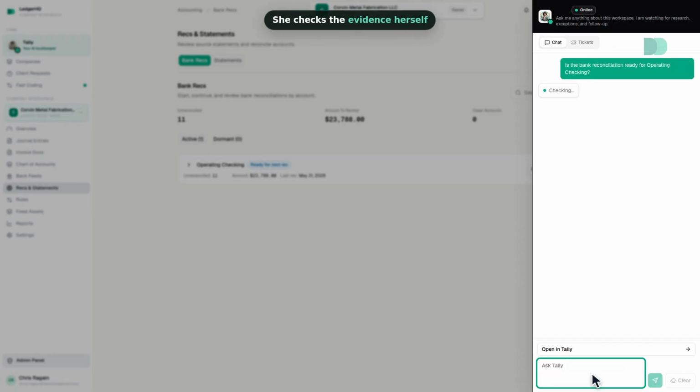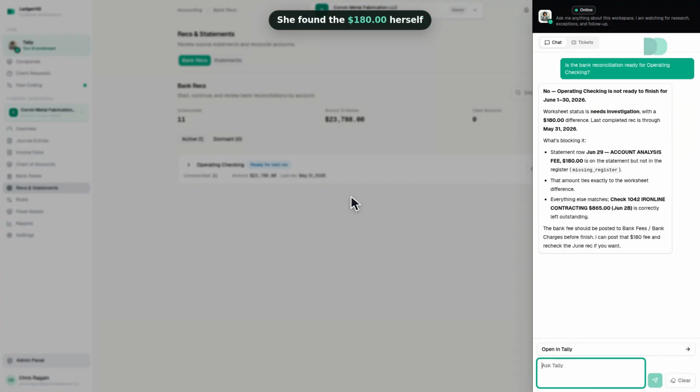She is already watching this workspace, so she does not need to be told where to look, and she already has the statement and the dates. She pulls it up, builds the June worksheet, and matches every line against the register herself. It takes about 30 seconds, and the waiting here is sped up, so you are not watching a progress bar.